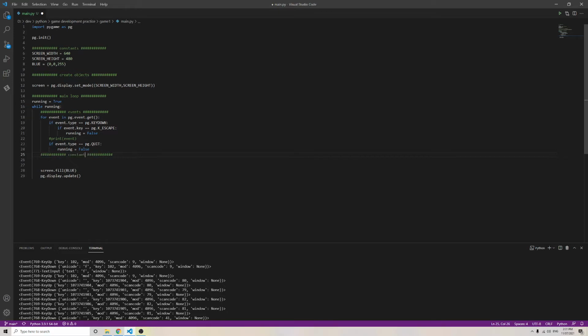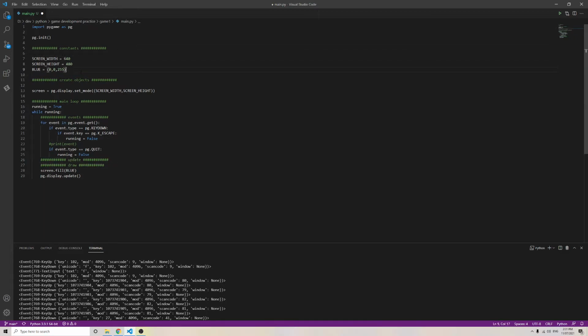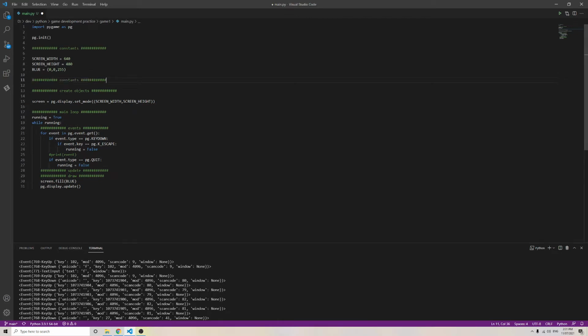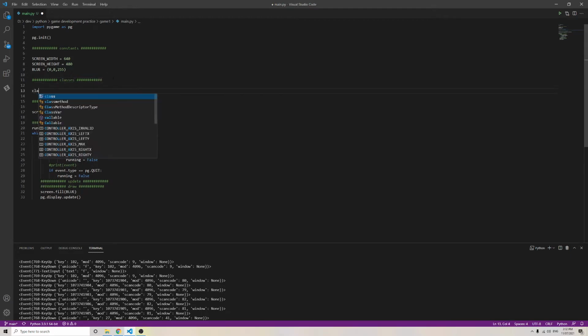So what do we do? We take any events, any input from the keyboard or mouse. If we have game objects, we're going to update them. Then we're going to draw everything on the screen. Okay. So between our constants and creating our objects, we're going to define any classes for game objects and things.